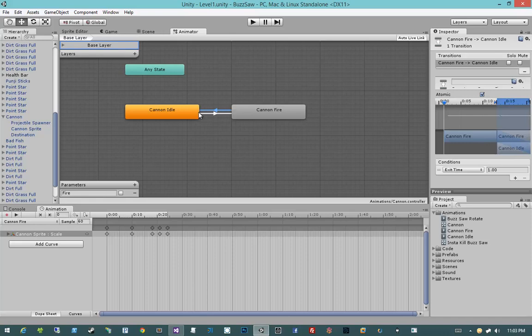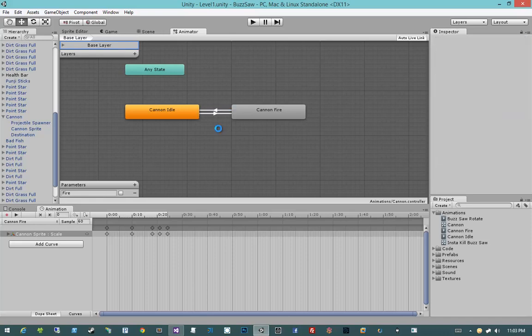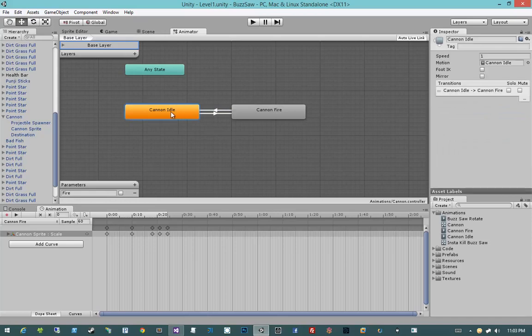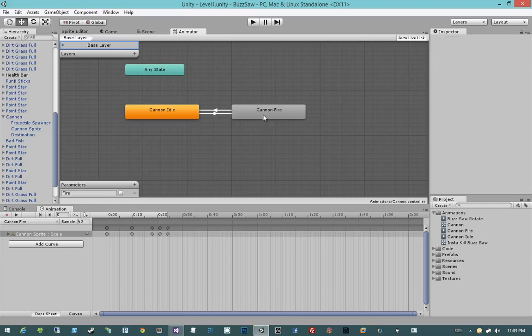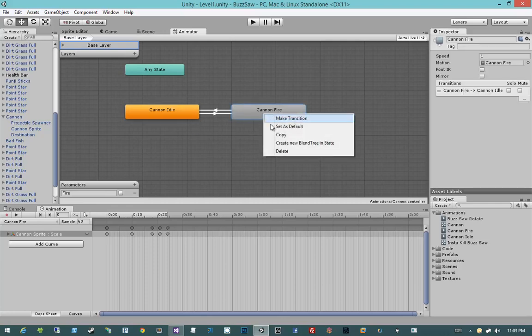Alrighty. There's one thing that I haven't pointed out yet, and that is our cannon idle is orange. It's orange because it's the default state. That means it starts at this state. If we right-clicked cannon fire, we could set it as default by choosing set as default, and you see that cannon fire becomes orange as well.